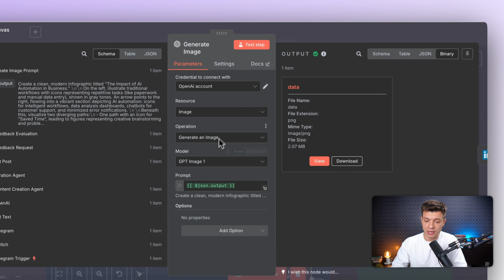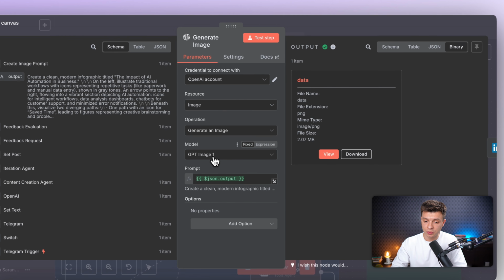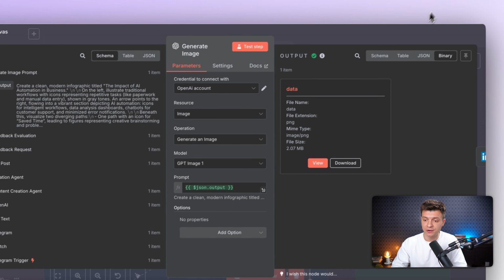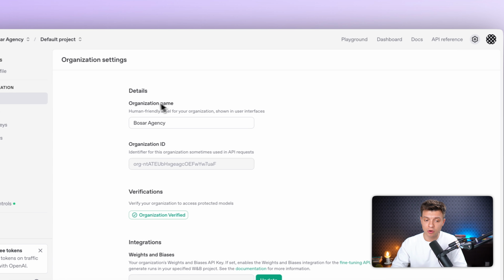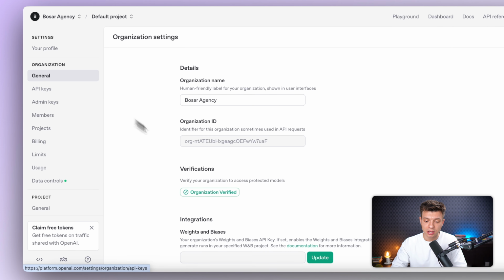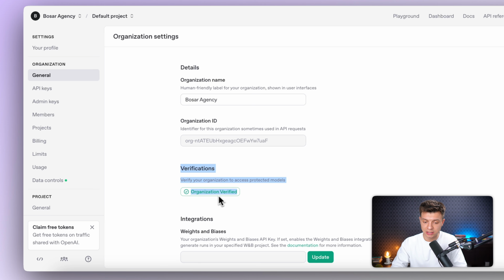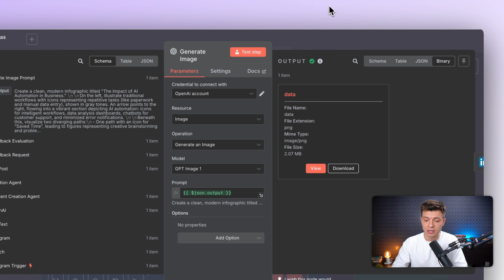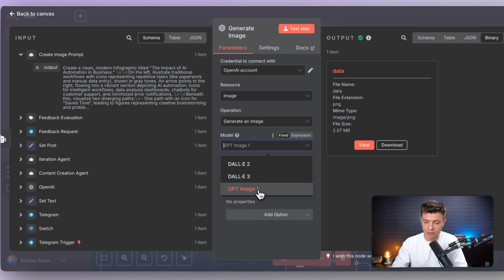One more thing to add here is that in order to use their latest model, GPT Image 1, I actually needed to verify my organization. So again, in the OpenAI developer platform, just navigate to settings here and then general, and here verifications. You see the organization is verified. It took me like 2 minutes, just to verify your ID or something like that. And then you will definitely be able to use the latest OpenAI GPT Image 1 model.